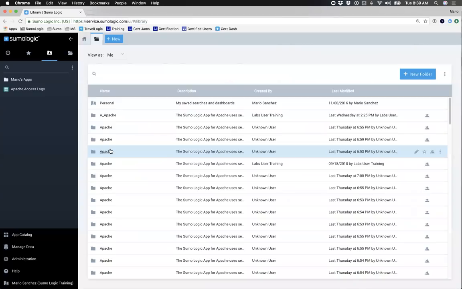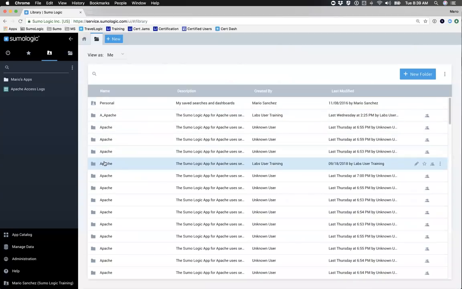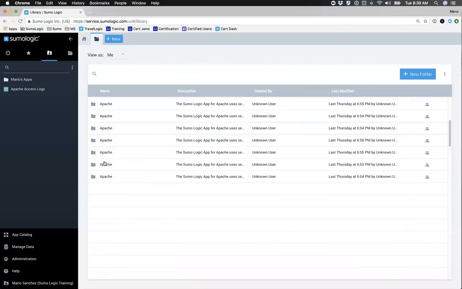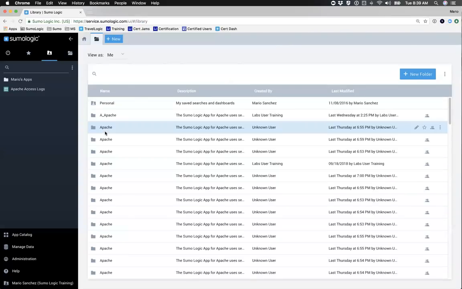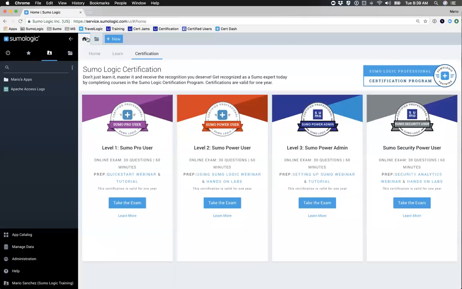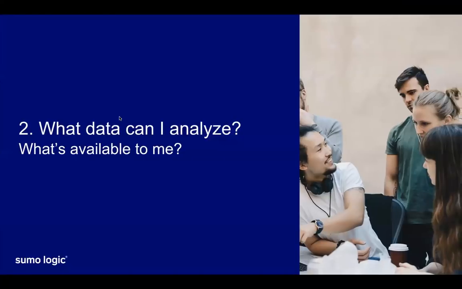By the way, this is a training environment, and there's an exercise for people to create an Apache folder and share it. That's why you see a lot of Apache data in that folder itself. But one of the things you can do here is launch from here a new log search, a metric query, or LiveTail, which I'll be talking about in just a second. But let's first show you how you can find what data is available to you.